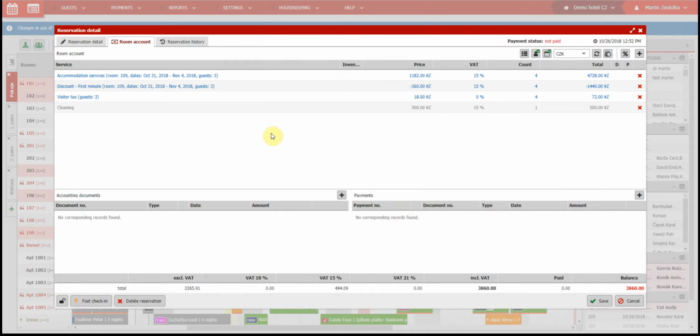This video will cover only the Room Account section, which is the list of services. The document and payment sections will be addressed in later videos. The Room Account section automatically generates some charges, like accommodation, taxes, or any mandatory services, according to your reservation parameters.